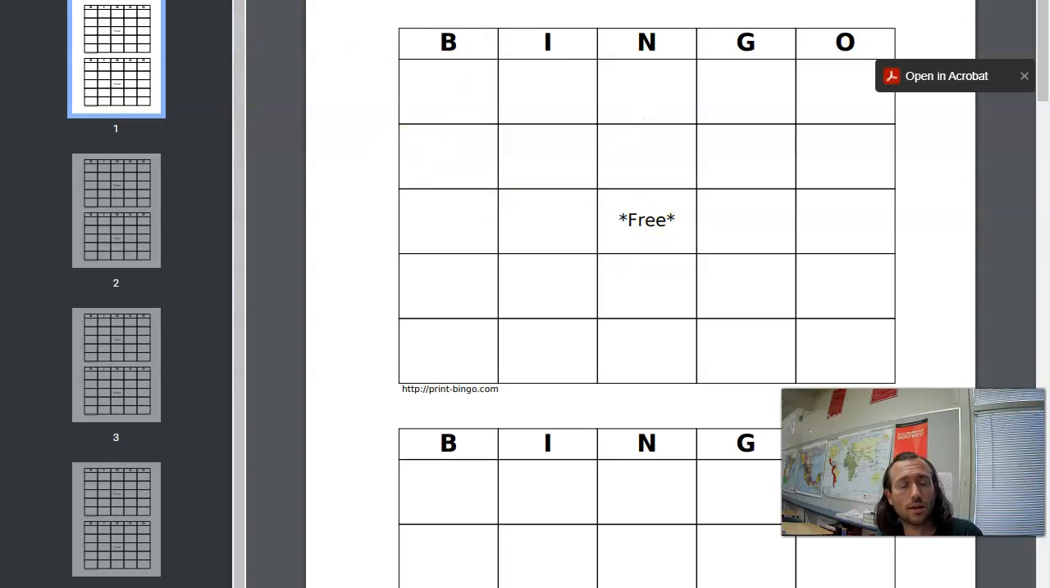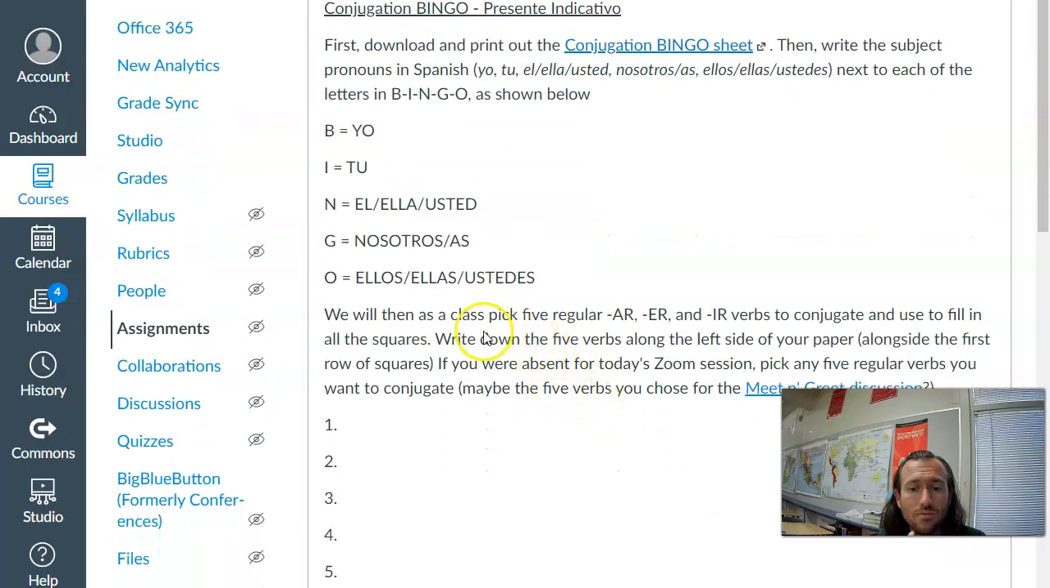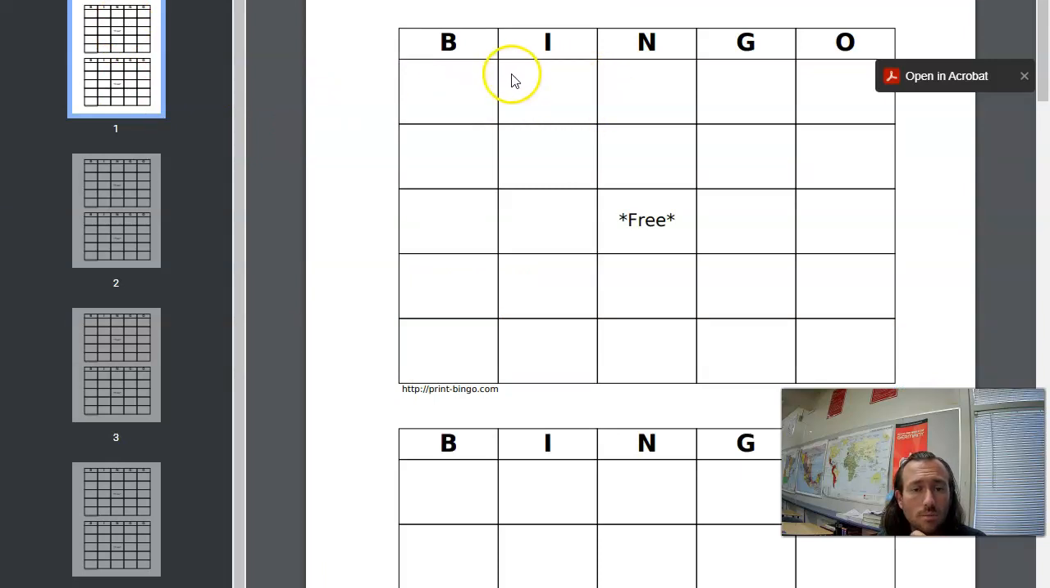So once you have those headings for all 5 of your vertical columns, then you're going to take 5 infinitives, 5 regular AR, ER and IR verbs, and you're going to conjugate them. And you can pick any AR, ER, and IR verbs you want. So this first game is going to be 5 AR verbs. Conjugate them in the yo form, in the tú form, in the él, ella, usted form, nosotros form, and the ellos, ellas, ustedes form. So for example, the verb hablar would be hablo, hablas, habla, hablamos, hablan.